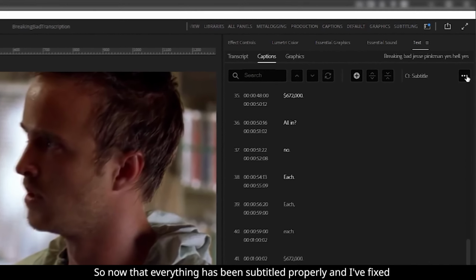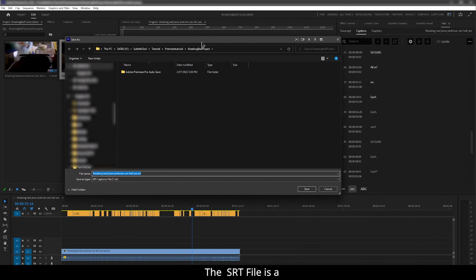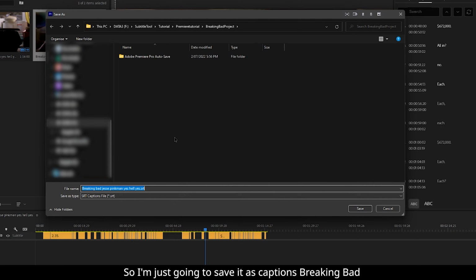So now that everything has been subtitled properly and I've fixed it up, I'm going to export as SRT file. The SRT file is a common subtitling file, and it's what Subtitletool uses. So I'm just going to save it as Captions Breaking Bad. You can save it as any file name at all.